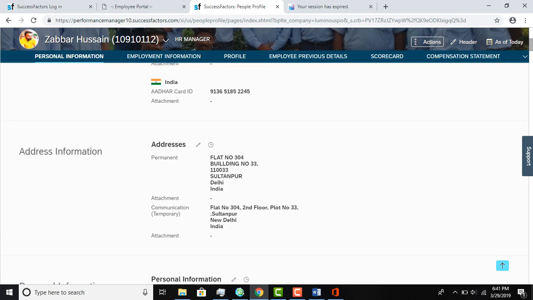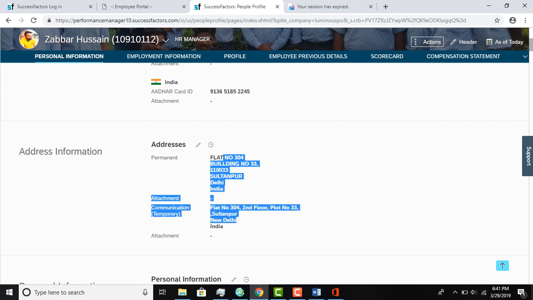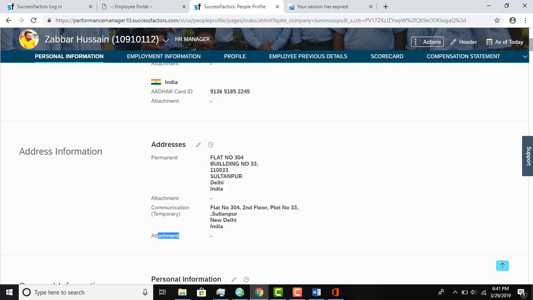Address is a section where you can update, provided you support this with an attachment of a valid address proof. Suppose today you're living in Gurgaon, tomorrow you have shifted to Delhi and you want to update your address. You can update this information provided you support it with an attachment. It would come to us for approval, we will approve, and then it would be settled in the organization in SuccessFactors, right?